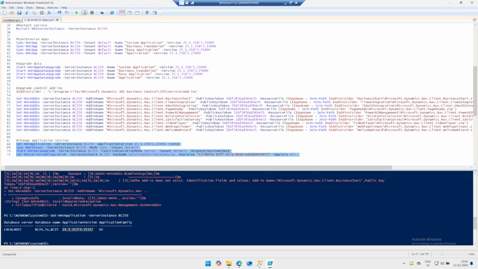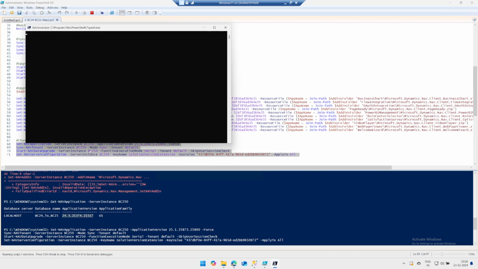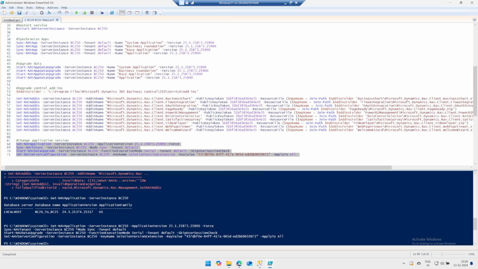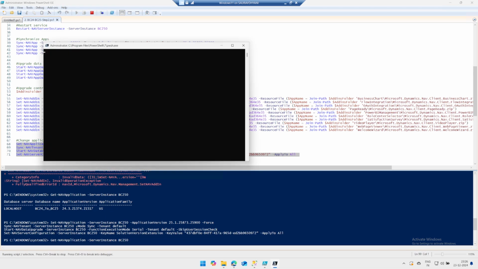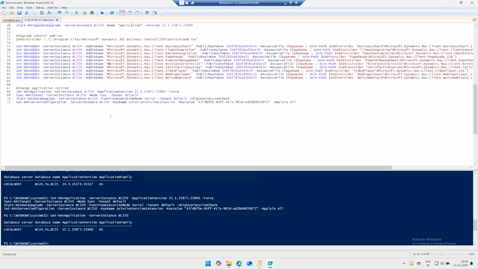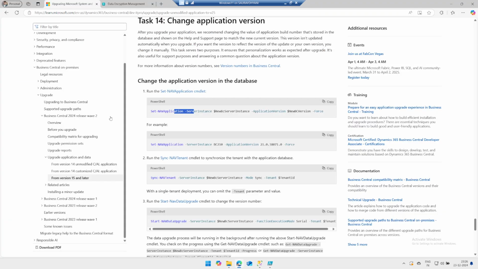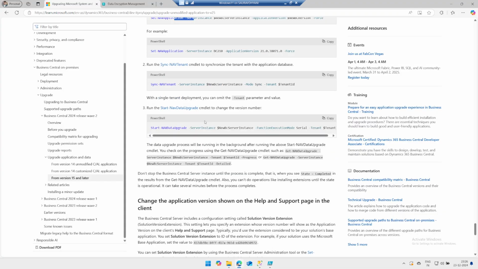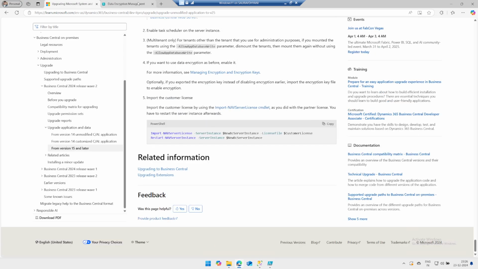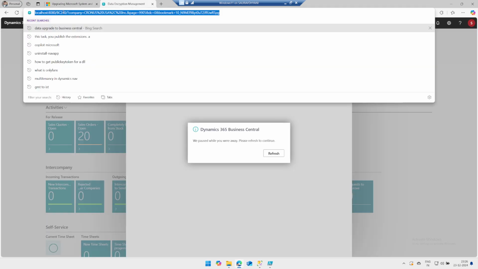So I'll just go ahead and run this step. This will update the application version on my system. So now when I check this, I'll see 25.1. At this point, for the core upgrade, I'm more or less done. So this is done. Okay, so now if I go to my BC 250, because this will be 250 now.